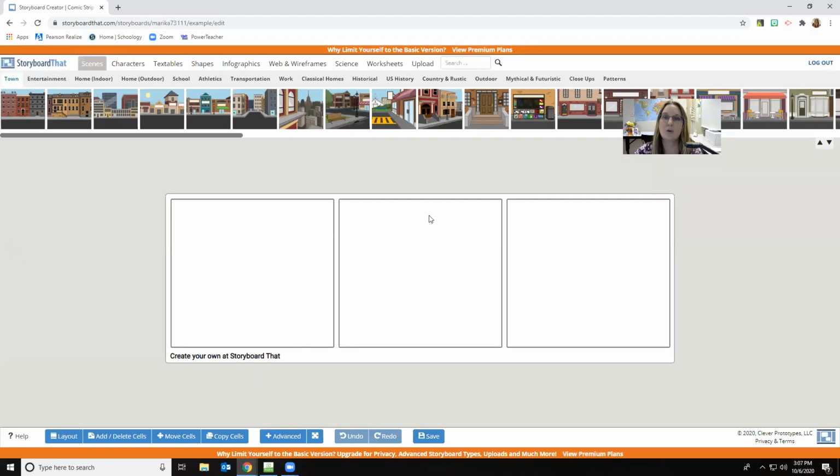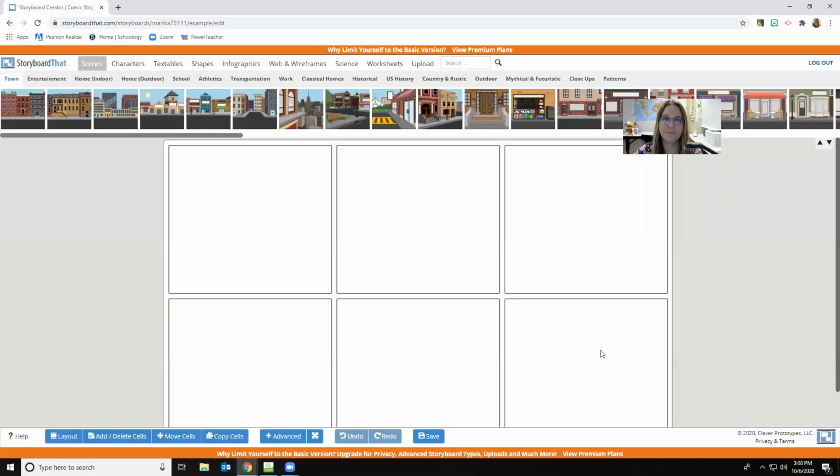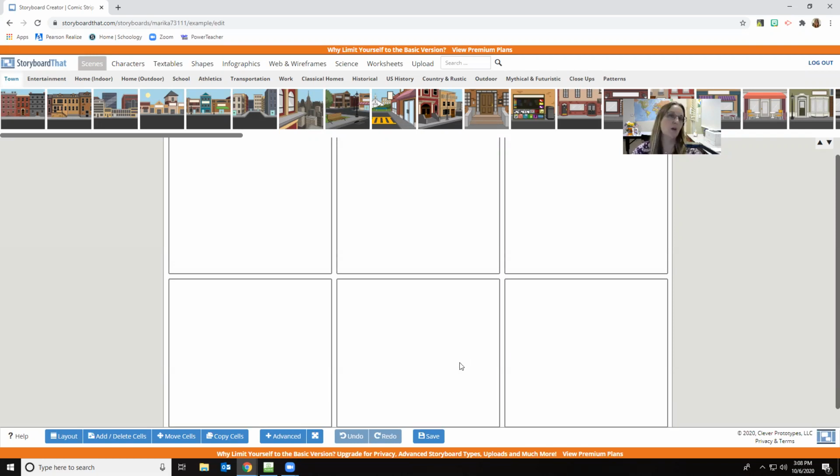Once you start your new storyboard, the first thing you want to do is down here at the bottom, there's this blue button that says add/delete cells. Press that blue button and click where it says 3 times 2. You want to have 6 cells. So we want 2 rows of 3. Then you're going to press update storyboard. And now we have 2 rows of 3 cells.